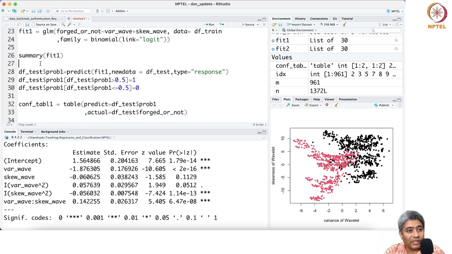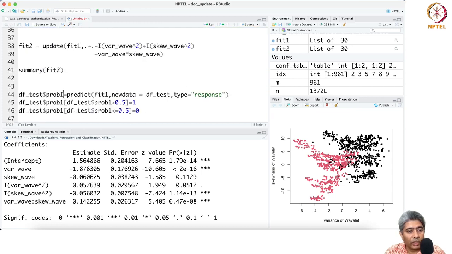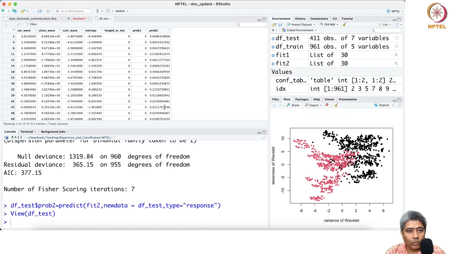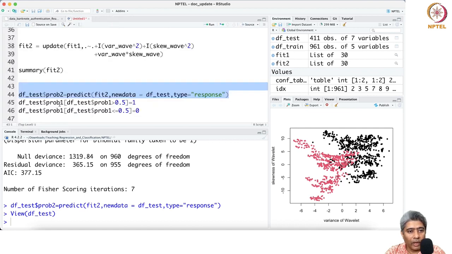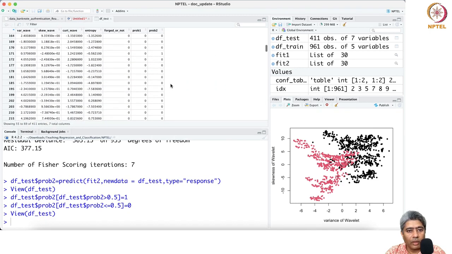So what I will do is copy and paste this here, but instead of probability 1 I have to take probability 2, and instead of fit 1 I will use fit 2. It should add a new column, probability 2. On probability 2 I will make the prediction: if it is more than 0.5 I will say 1, otherwise I will say 0. So now they are 0s and 1s.